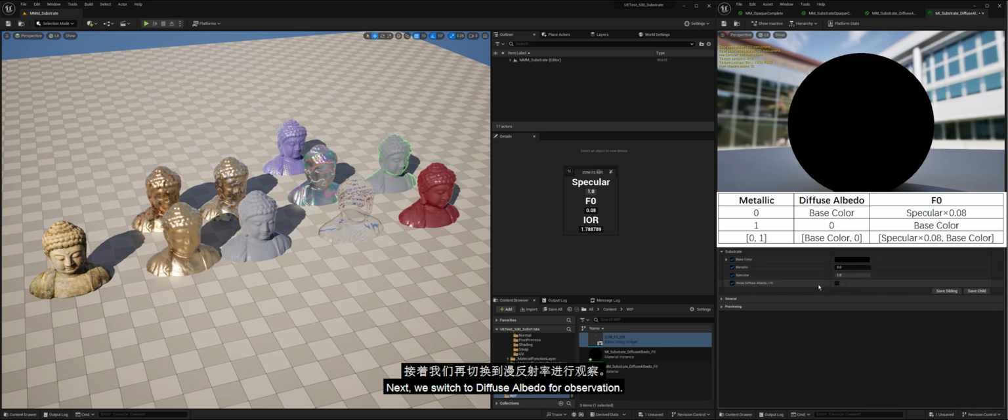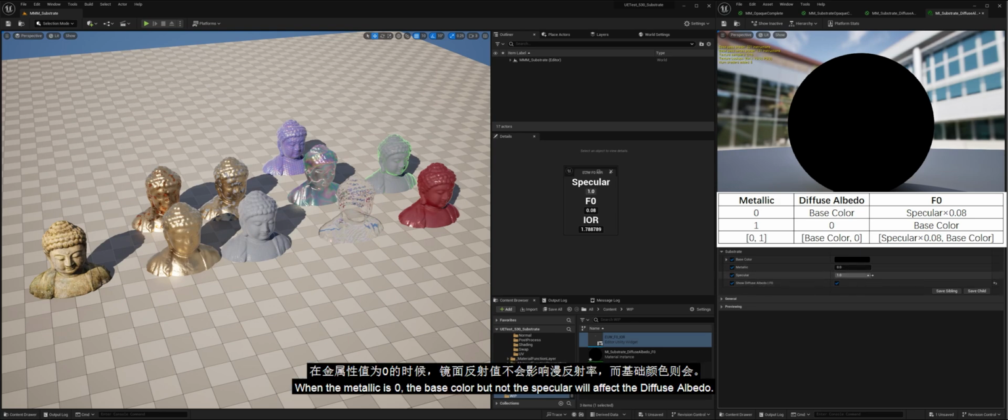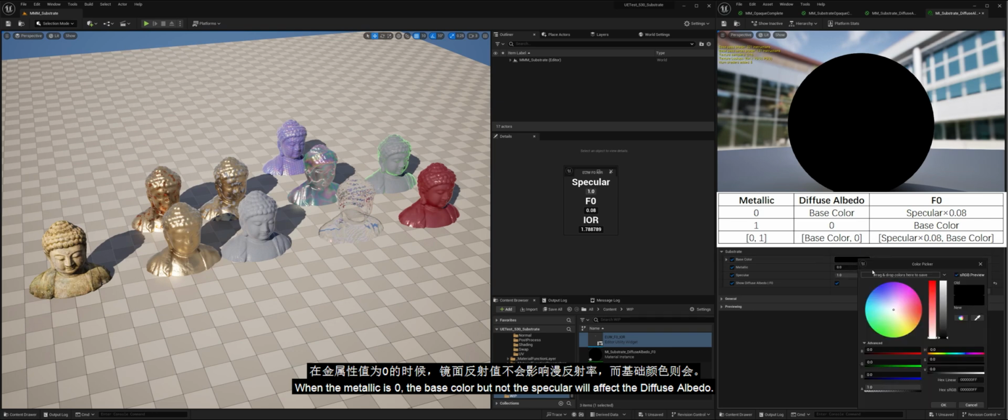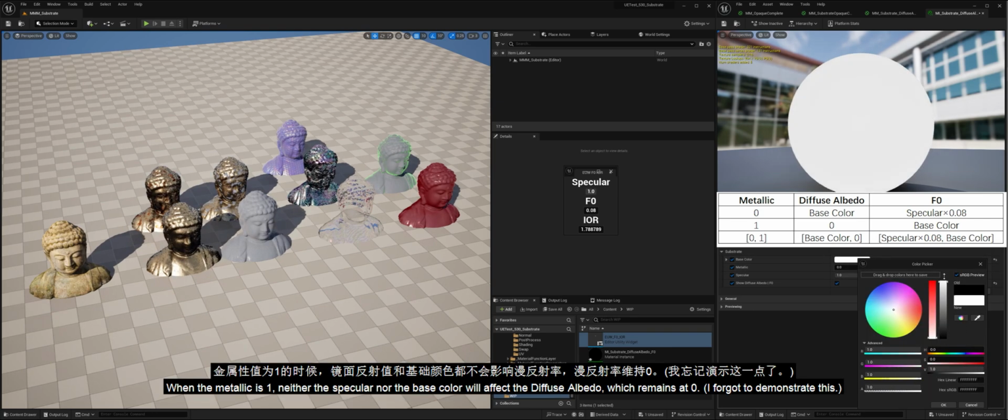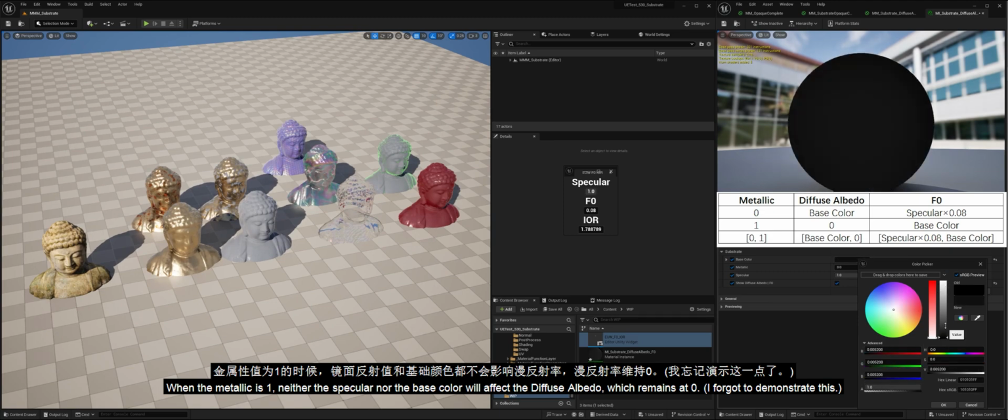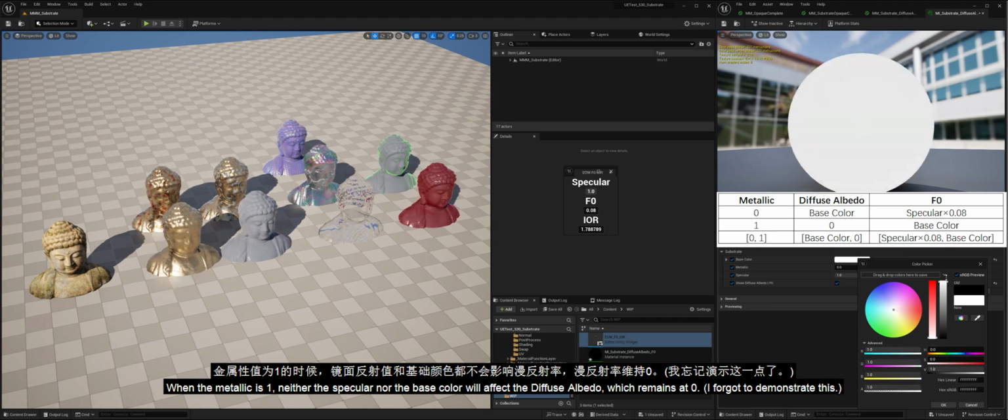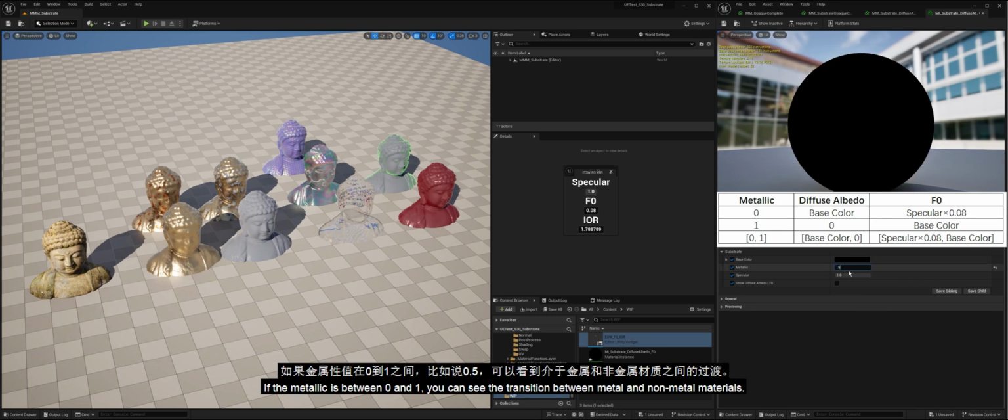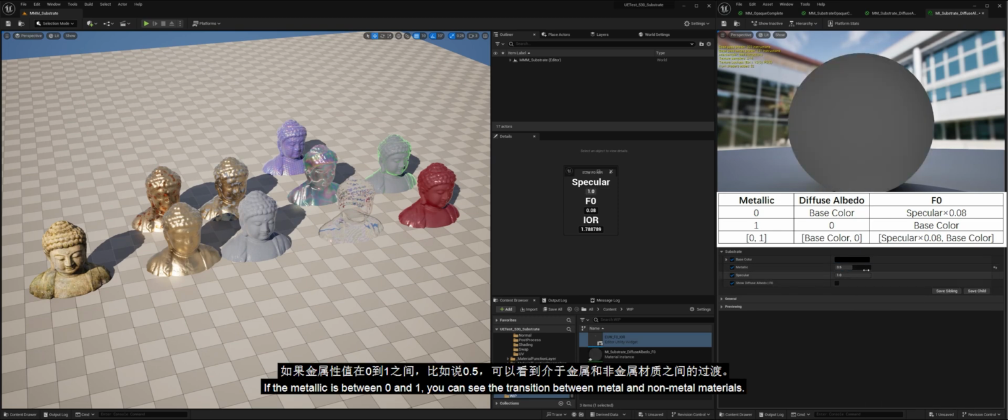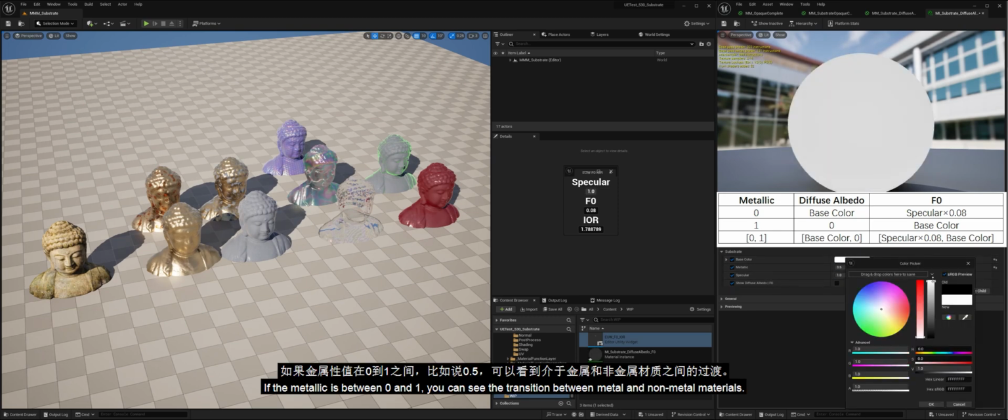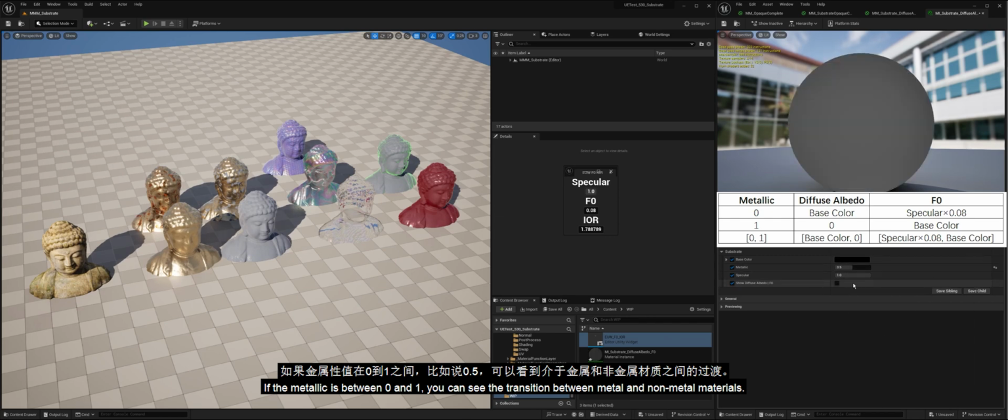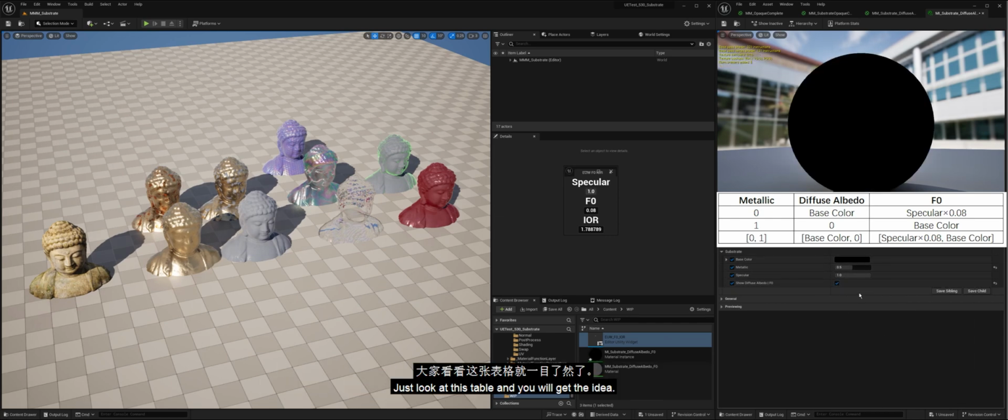Next, we switch to diffuse albedo for observation. When the metallic is 0, the base color but not the specular will affect the diffuse albedo. When the metallic is 1, neither the specular nor the base color will affect the diffuse albedo, which remains at 0. If the metallic is between 0 and 1, you can see the transition between metal and non-metal materials. Just look at this table and you will get the idea.